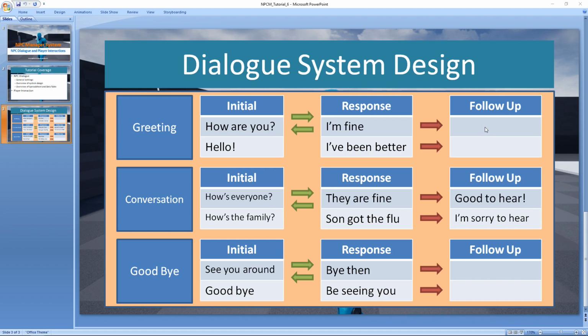So the idea here is that you want to add as many random lines as you want per phase, per type. So in this case, we have how are you and hello, which are all from greeting and are all initial. And we have I'm fine and I've been better as part of the greeting category, but the type response.